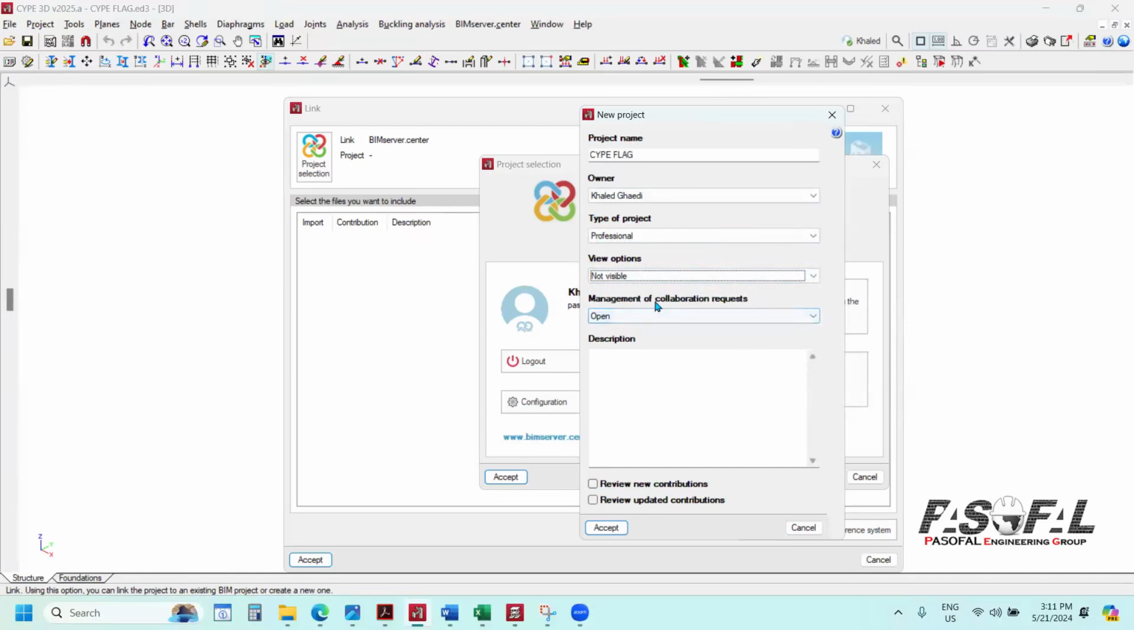But you can open the collaboration. Maybe later you want to invite some of your colleagues to work on this project, so that's why you can open the collaboration. And then there are two options, to review the contribution and to update contributions, and then accept it. So I will accept.